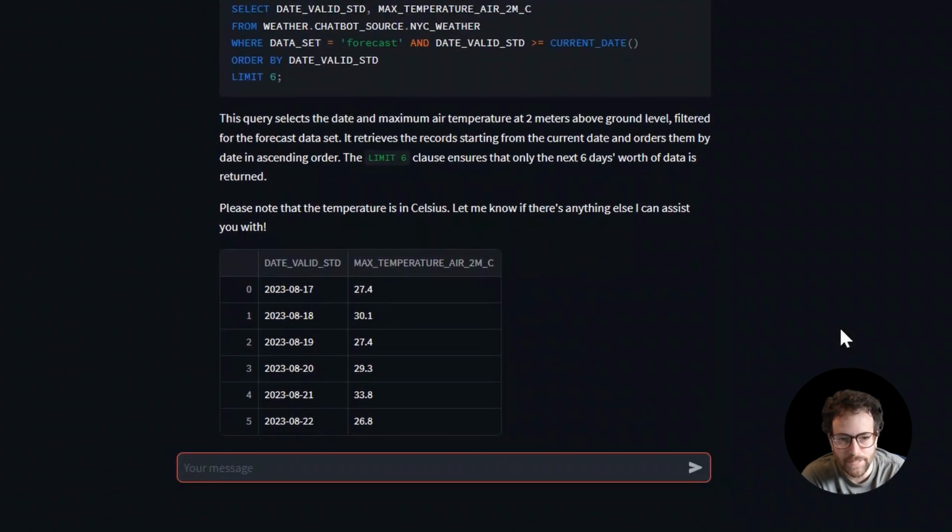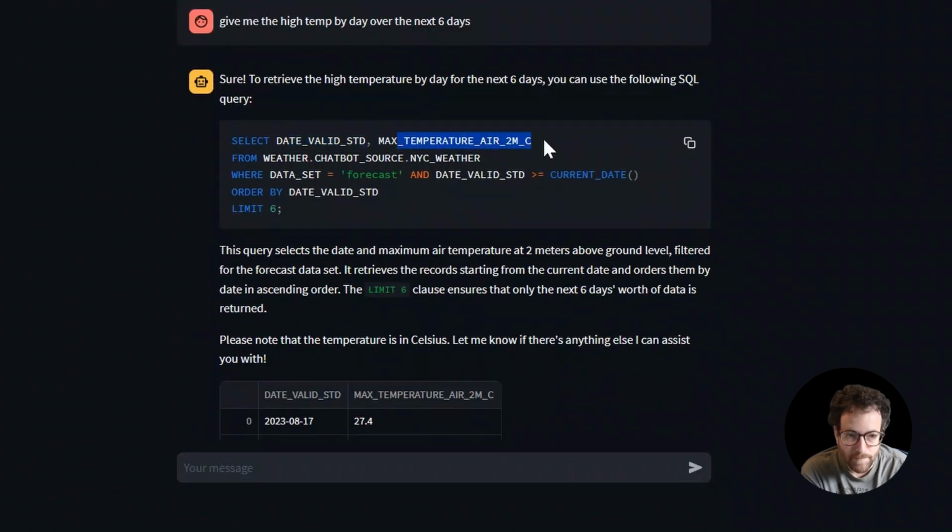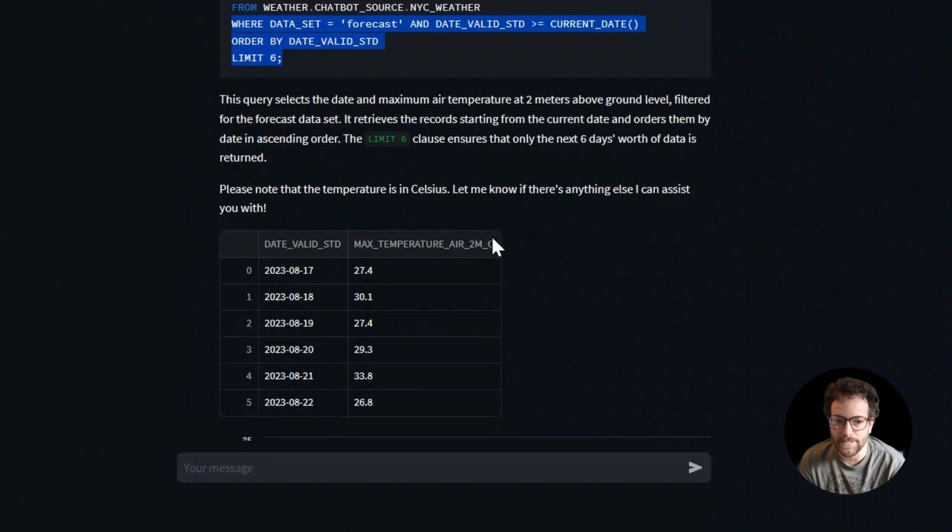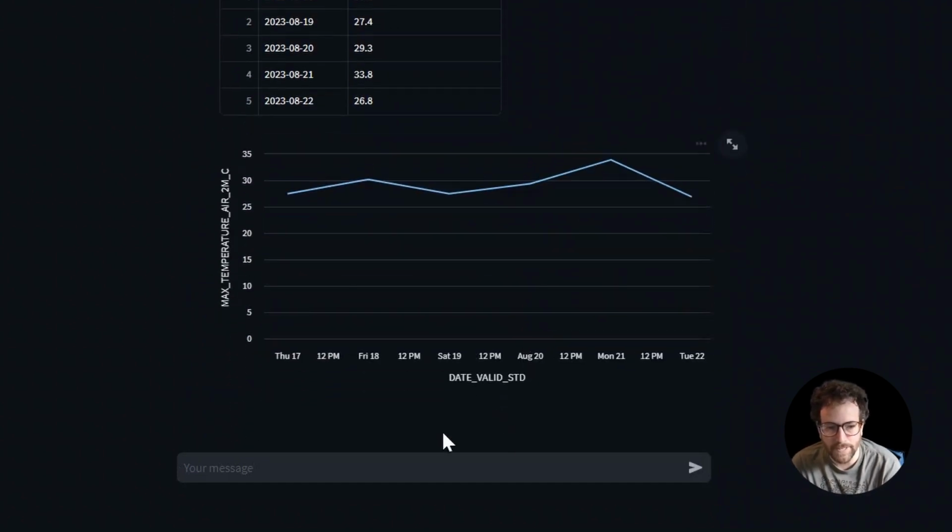So let's take a look at what it did here. It did select date, max. This is just a field, so it's not actually doing a max, but max temperature at 2 meters in Celsius. 2 meters above the ground is what I know that field means. It's selecting from a data set called forecast where the date is greater than current date, and then it's sorting it and giving me the first 6 because I asked for 6 days. So that's a clever way to answer that question.